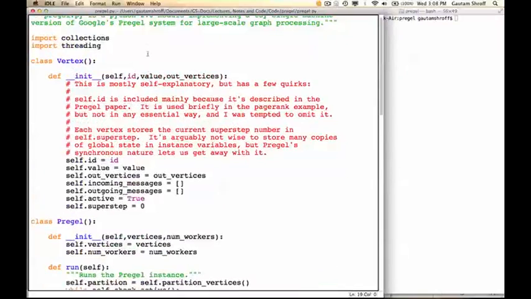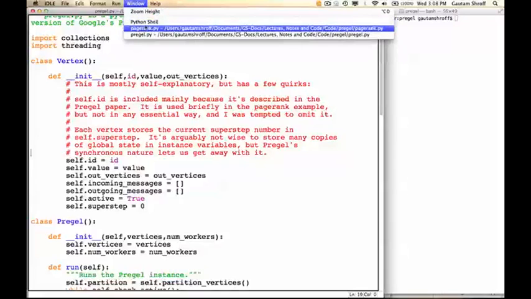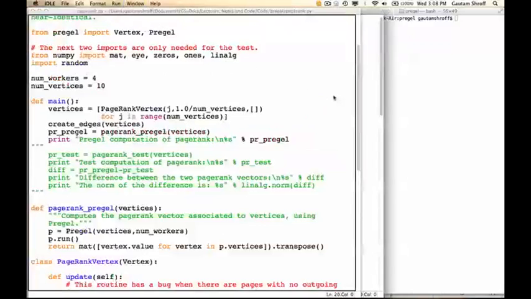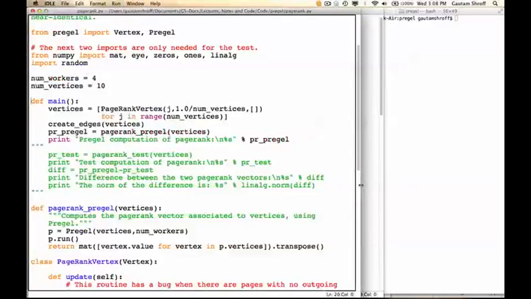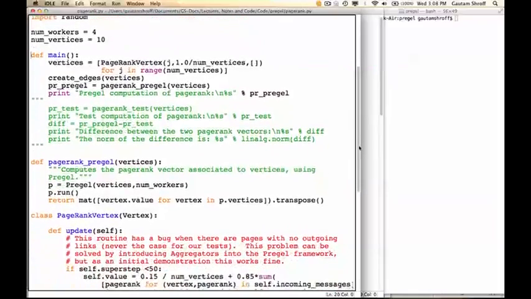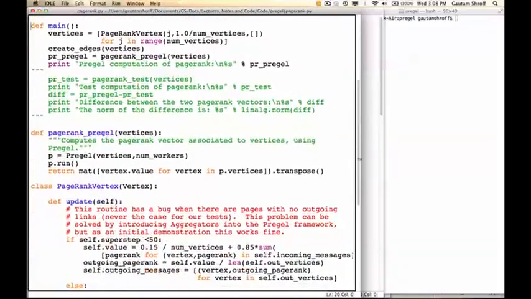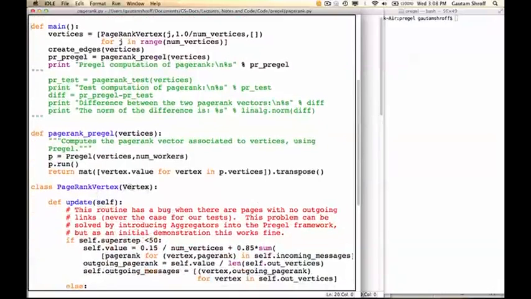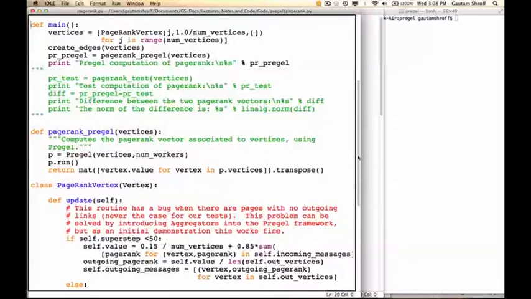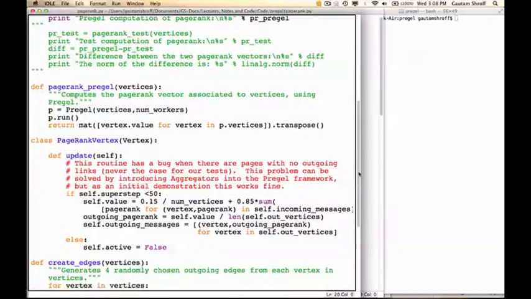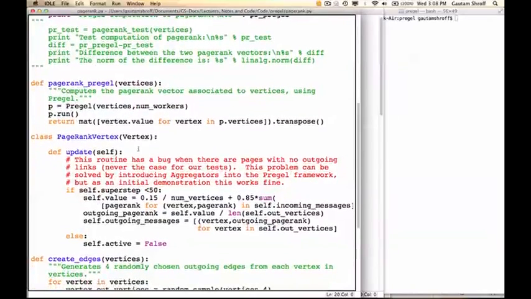What we will do is look at how this basic Pregel module has been used to simulate the PageRank program, which we just described in our charts. So if you look at the PageRank program using this module, essentially you import this module and then you write a PageRank vertex class which subclasses vertex, or inherits from vertex, and then you implement the update function.